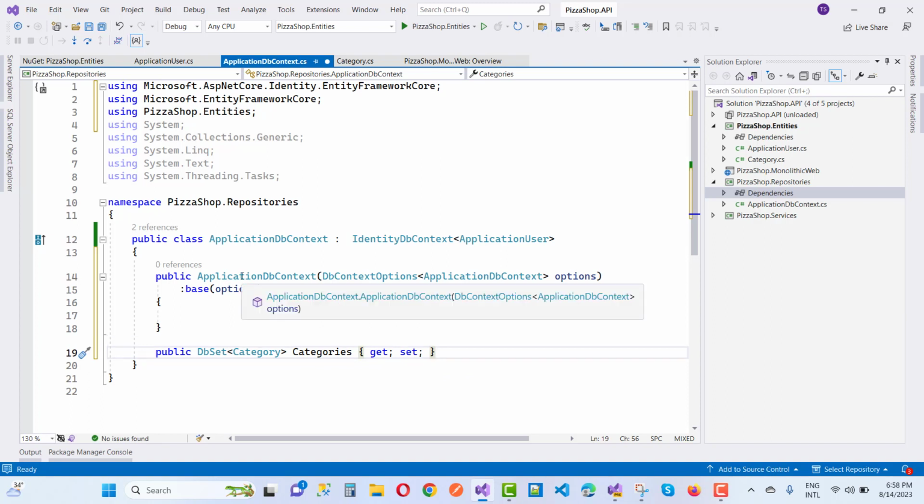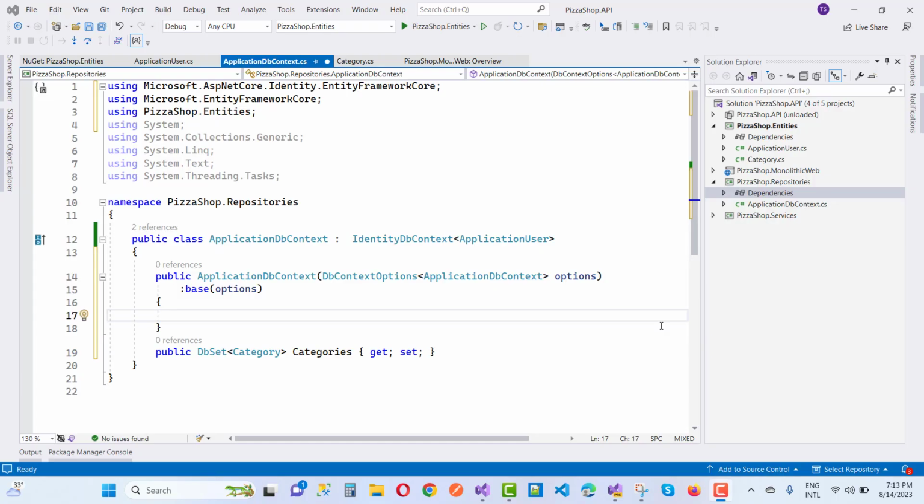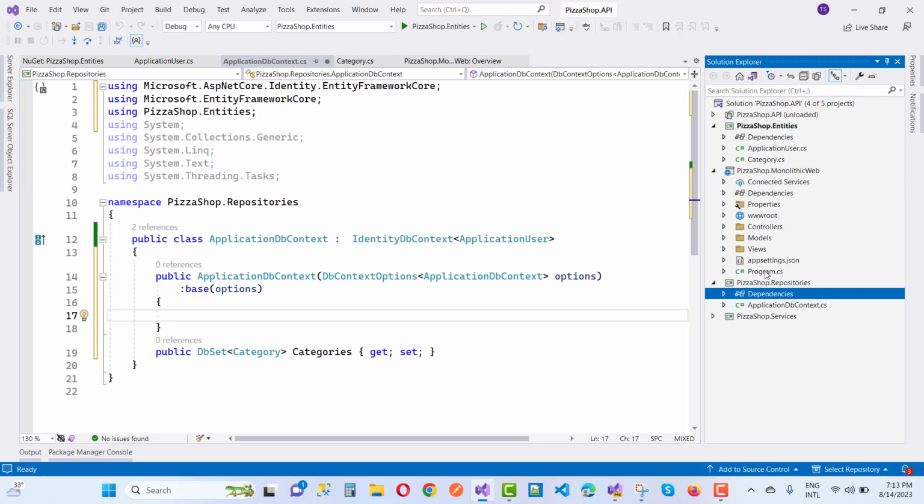Okay, so here we have the PizzaShop.Repository, which has the ApplicationDbContext. You know that. The next one is the web application, and here we have a monolithic web application.